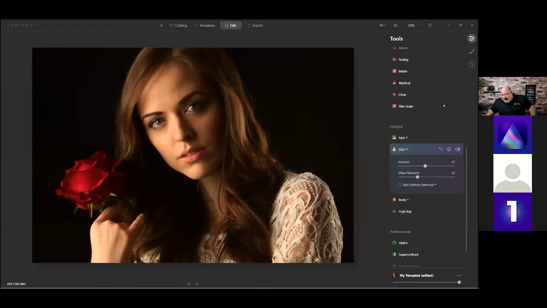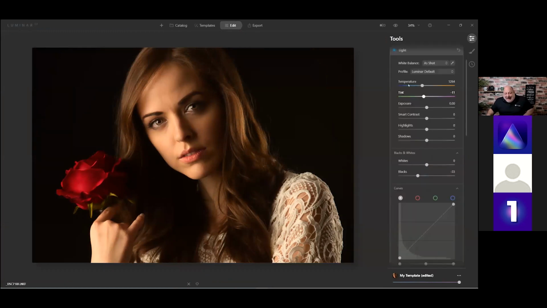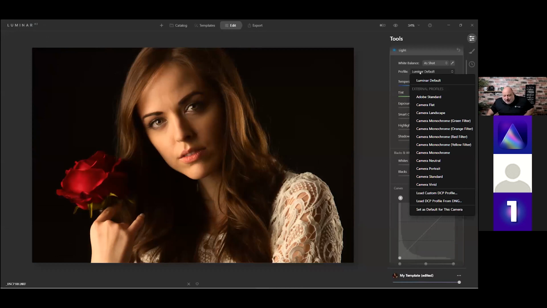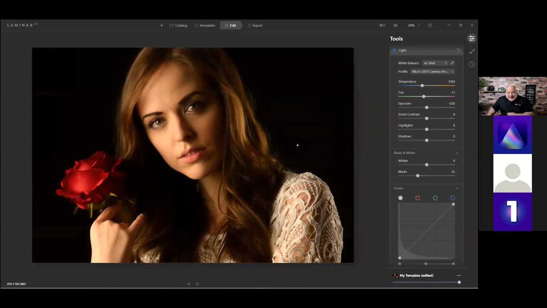After. And one thing I will do is if I come up here to light, I can actually select the camera profile. And for this particular camera, I believe it was the DA10, I just like a portrait profile best. And watch how it slightly changes it. It's doing its thing. And there it is. Look at that. So don't forget to check that profile.